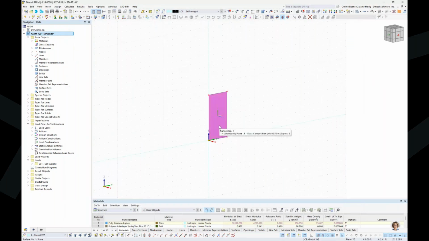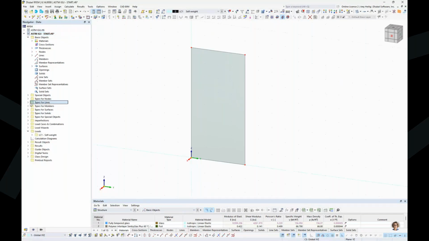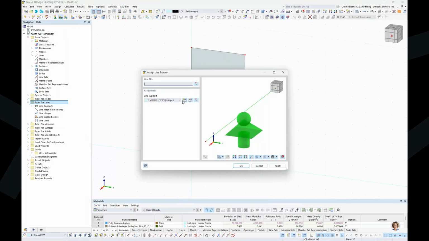So now that this surface has been drawn, we want to apply some additional supports. And to begin, I'm going to apply line supports to the boundary edges here of my glass panel. There are many different ways to work in the program. I can select here a new line support, or we can go ahead and apply it through the navigator on the left under types for lines. You'll see that expanded here. Utilizing my quick tools up at the top, I will create a new definition type.